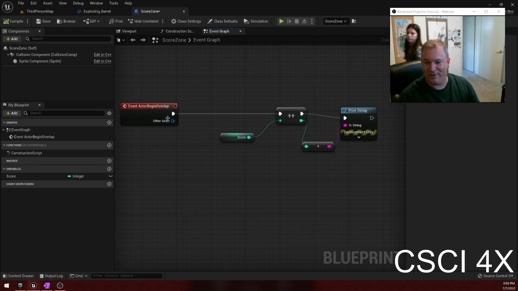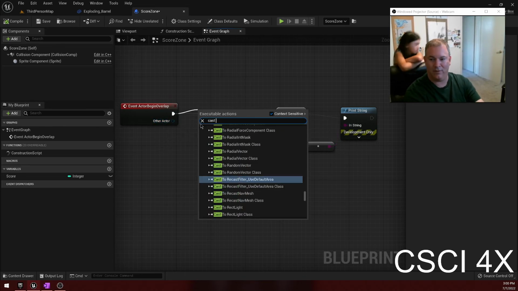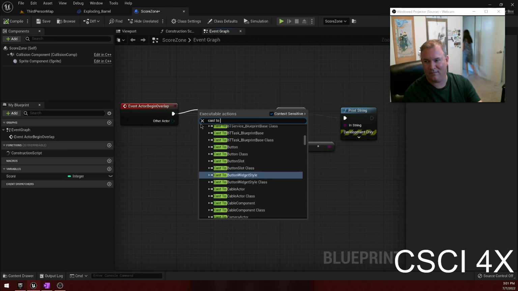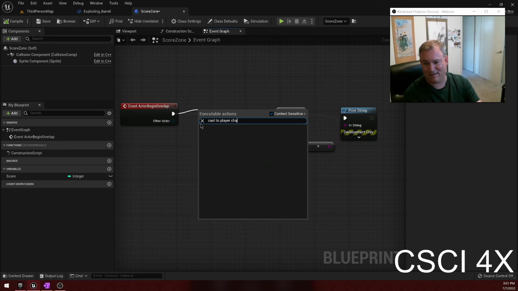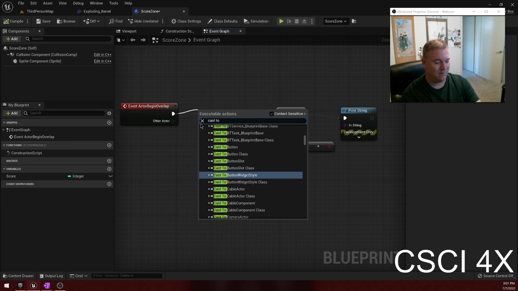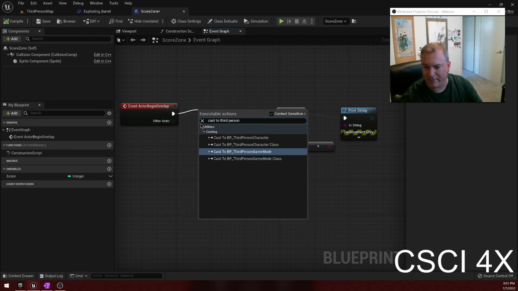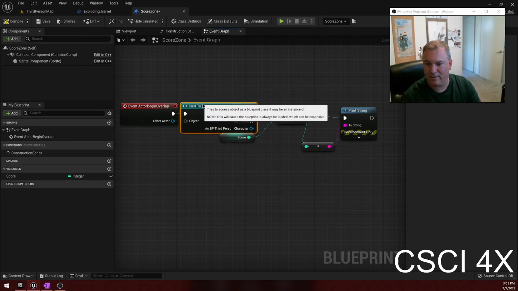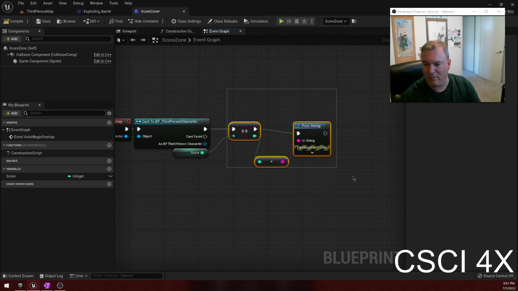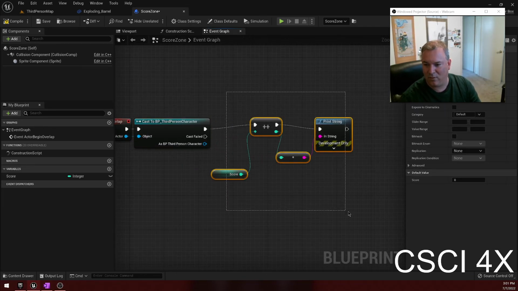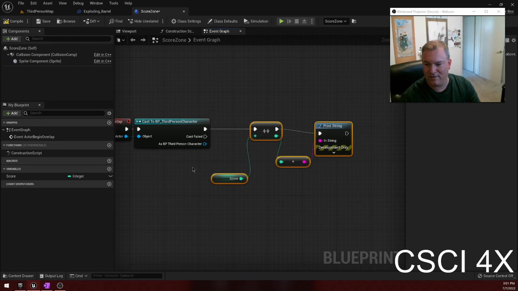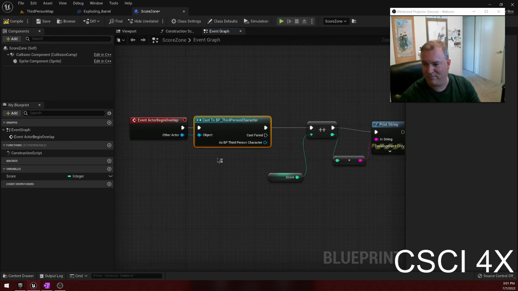And what we're going to do is say if it's not the player, give a point. Okay. So how do you check to see if the person who overlapped us is a player or not? Well, there's a node called cast to player character. What is the type? This is third person character. Okay. And so basically, what you can do is you can try converting whatever it is that touches us to be the character type, and if it fails, we add 1 to the score.